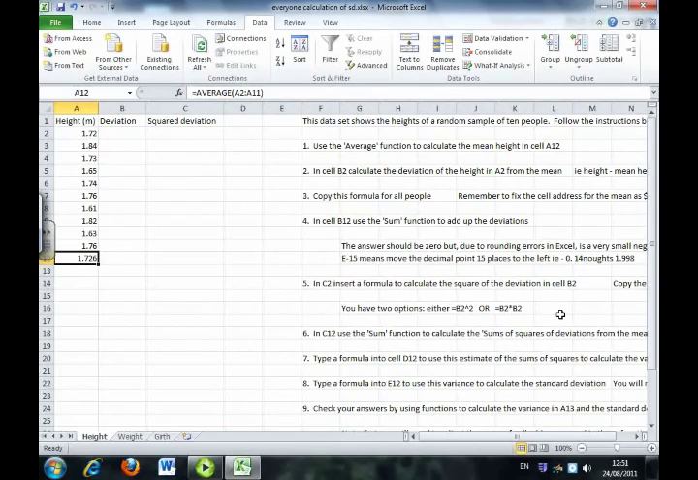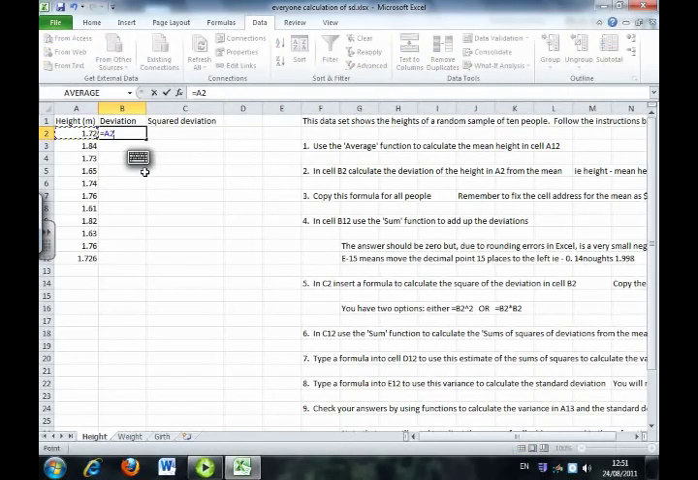Now what we want to do is work out the deviations of each value we've observed and recorded from this mean value. So in cell B2 we're going to put in an equation to work out the deviation, and we type equals A2 minus the mean. Hit return, and we see that we've got a very small negative deviation, that this individual at 1.72 meters is 0.006 meters smaller than the average.